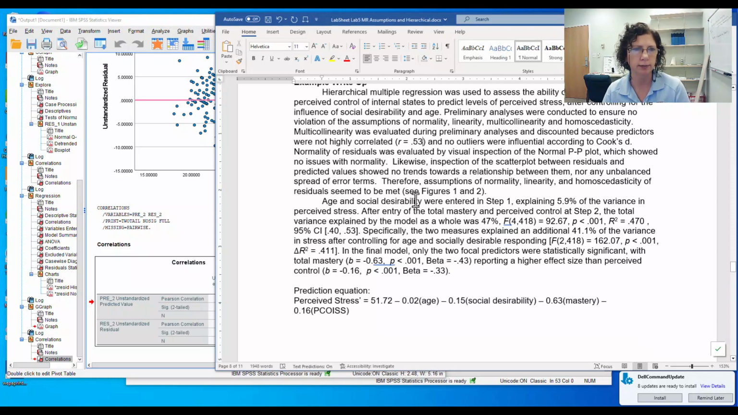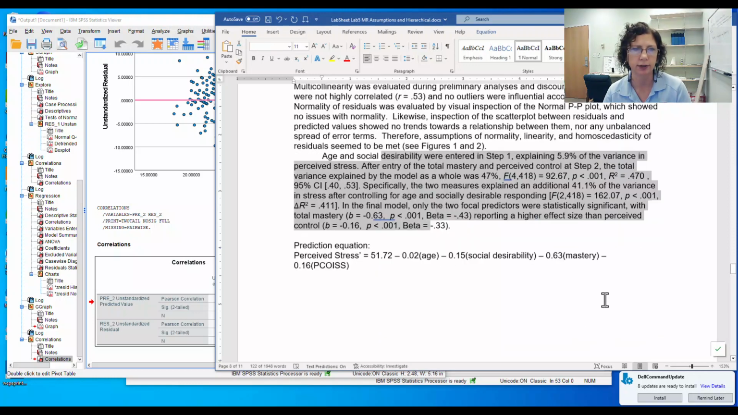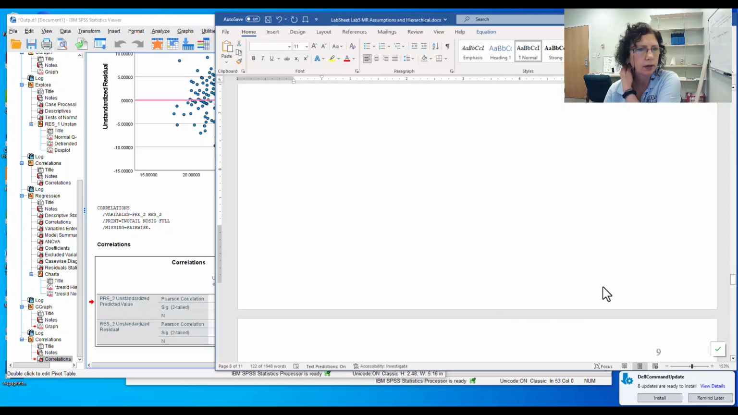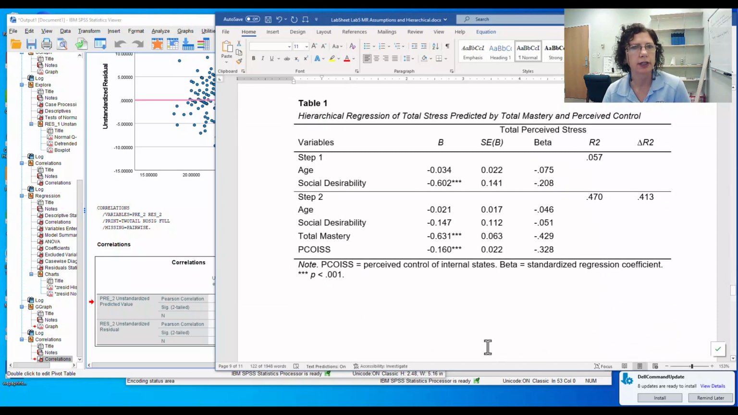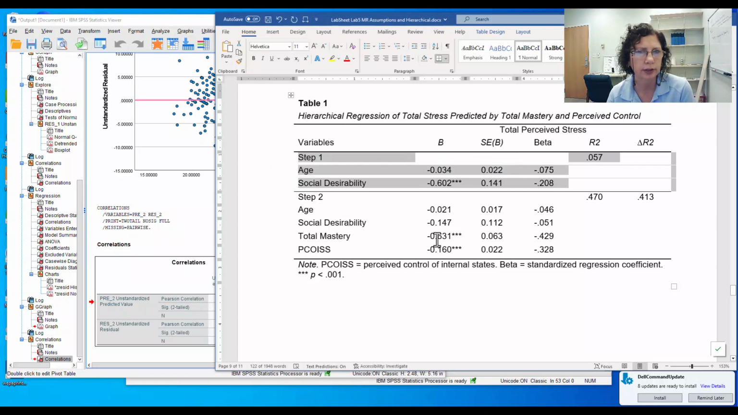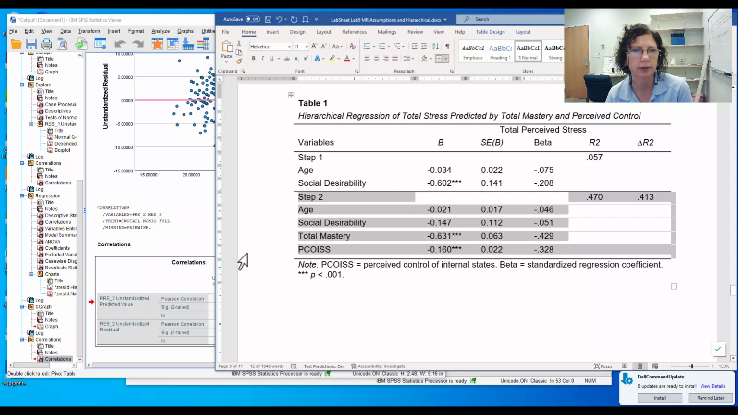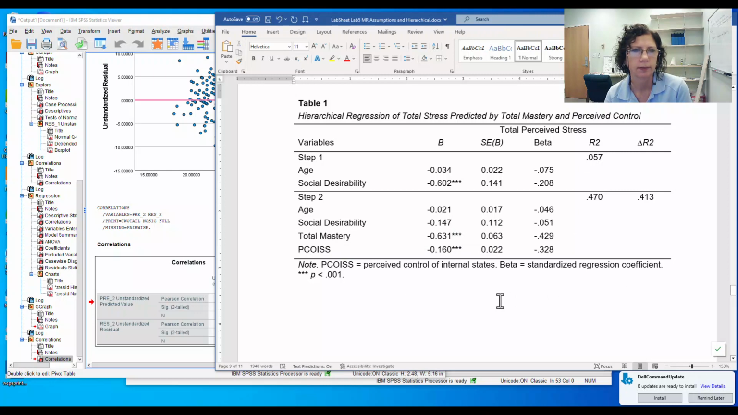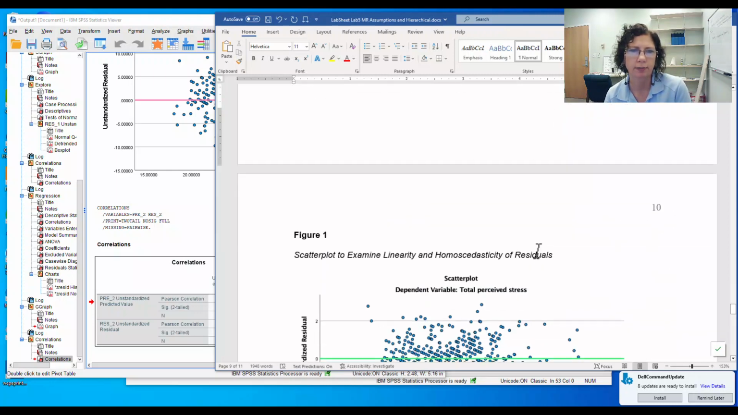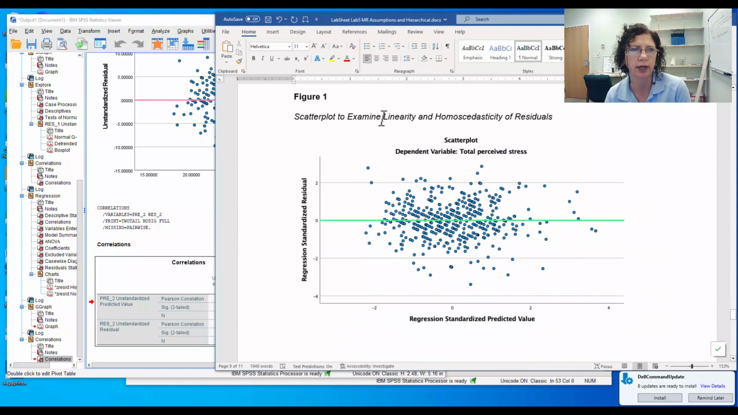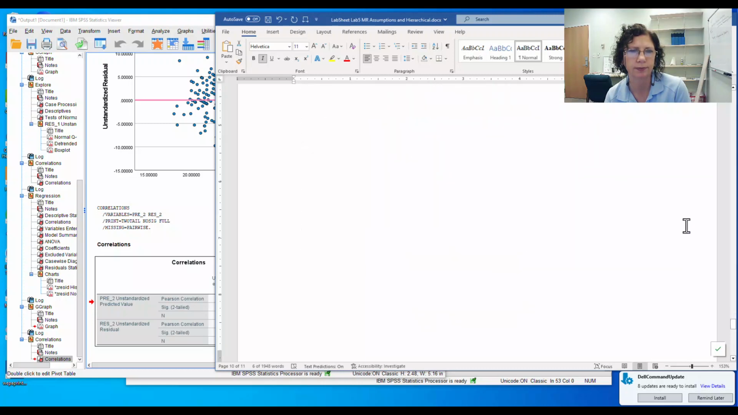And then this is our model information itself and our prediction equation. Here's the table. The table starts getting a little more involved as well. Here's our first regression with just age and social desirability. And then here's the second regression with the change in R squared. And then I picked a couple of figures to look at model assumptions of the residuals.